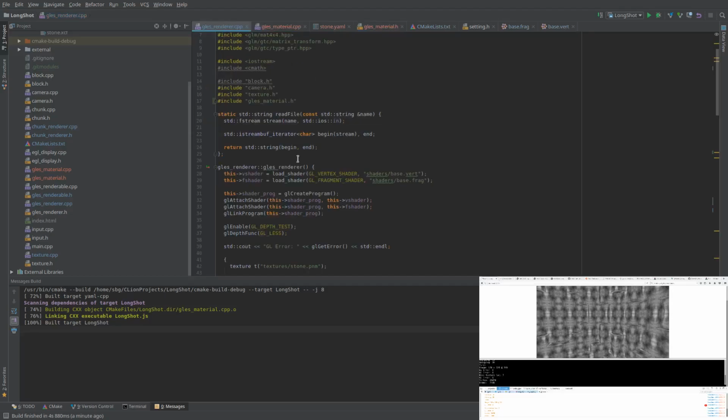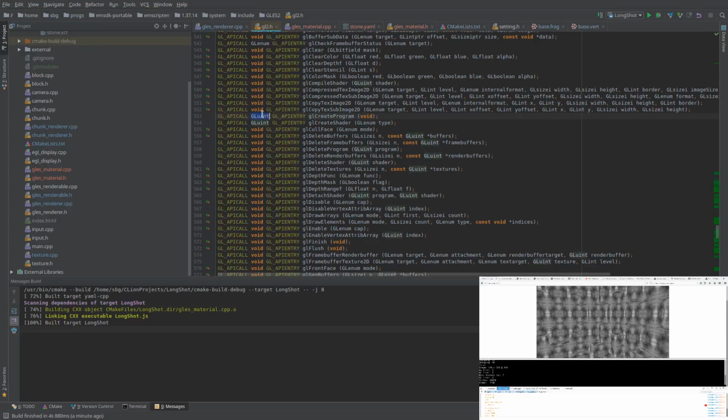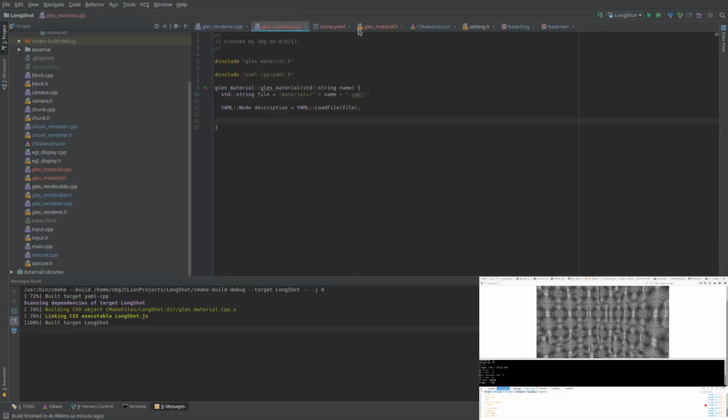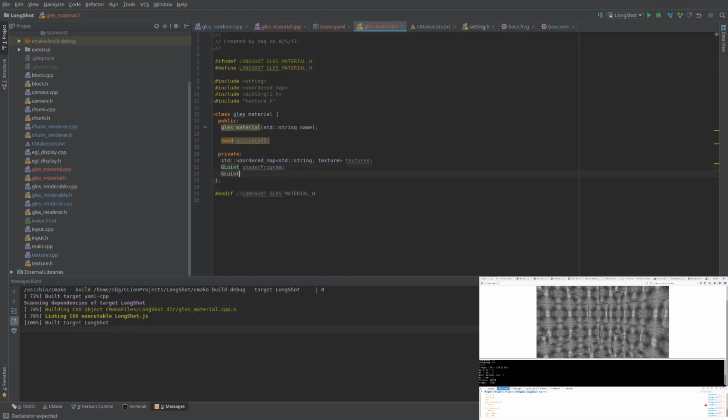So over here we are creating our program, which gives us a GL uint. It wasn't exactly the header I was going for, but what the hell, it gave us the information. So this is going to be our shader program. Then we need to import that as well from the GLES2 header. Then we're going to have a shader for the vertex, and a shader for our fragment. There we go.